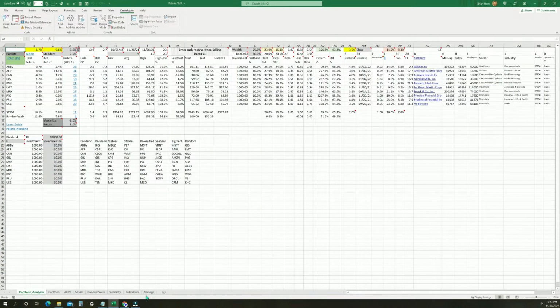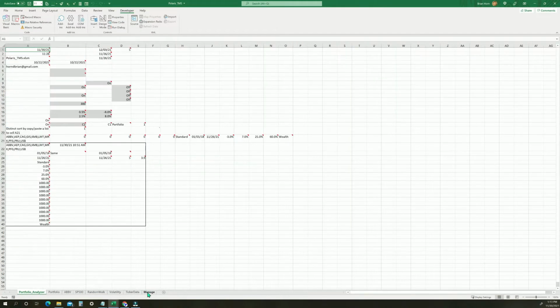All right, next I want to talk about the Manage worksheet. The Manage worksheet is just to contain configuration information, any kind of status information about what's going on in the spreadsheet at a given time.